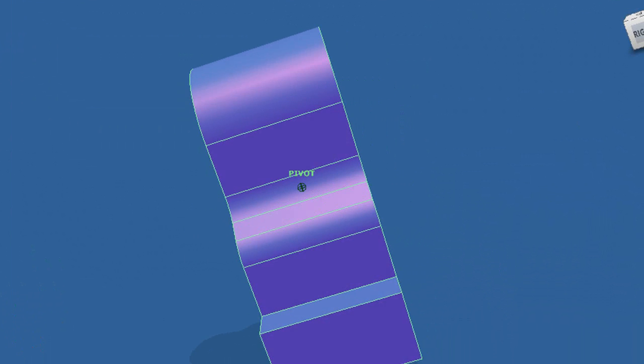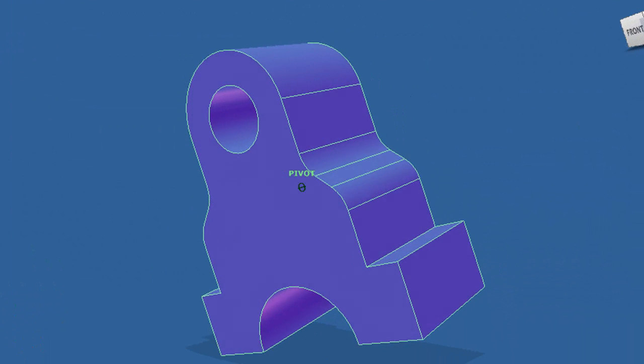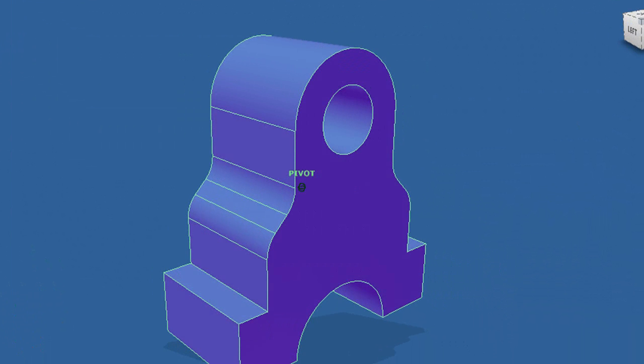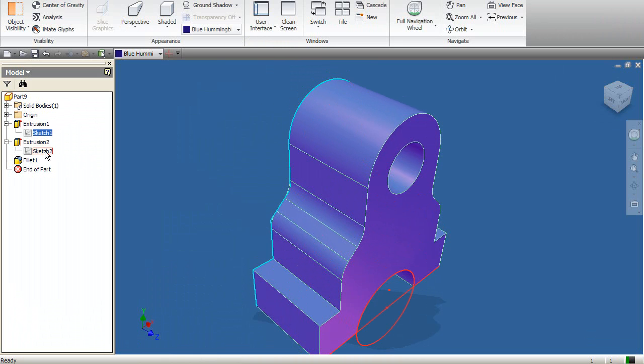Here's how it works. This is a fairly simple part, with just two sketches, a few extrusions, and blends created in Autodesk Inventor using classic parametric methods. Now I'm going to open this part in Inventor Fusion and perform a few direct edits on it.